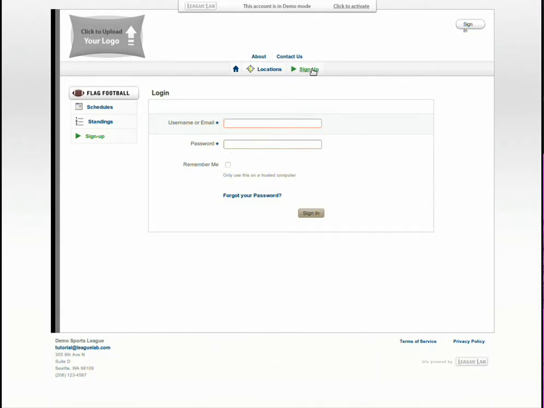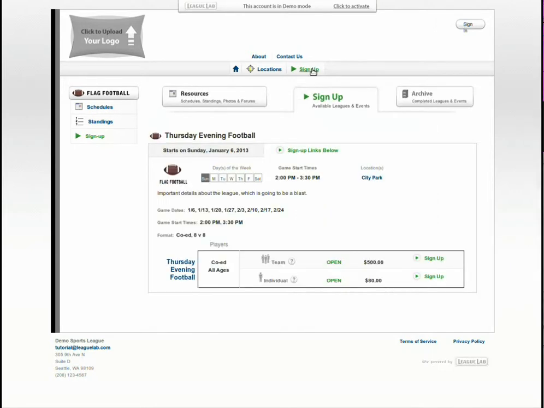What I really want to do is sign up, so I'm going to click sign up here. And this shows me all of the leagues available for registration. We just have one here, Thursday Evening Football, and we want to be a team captain registering a team, so we're going to click the sign up link in the team row.